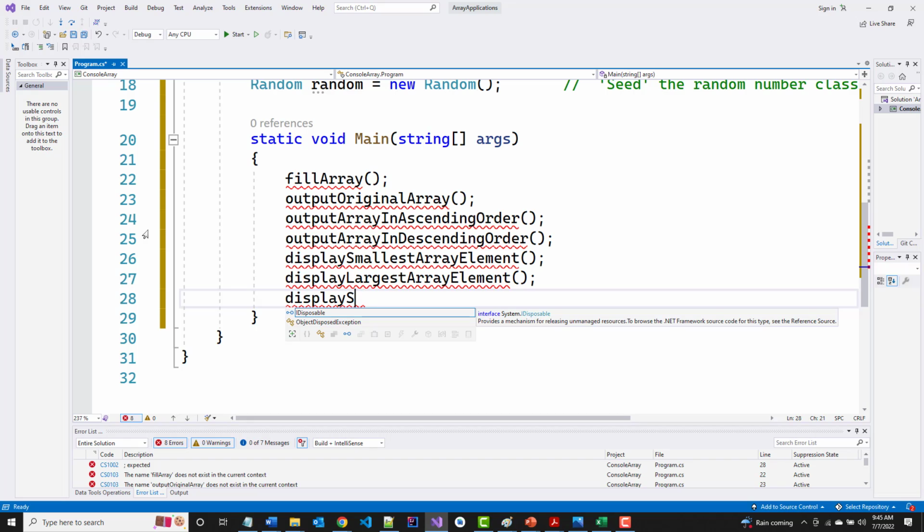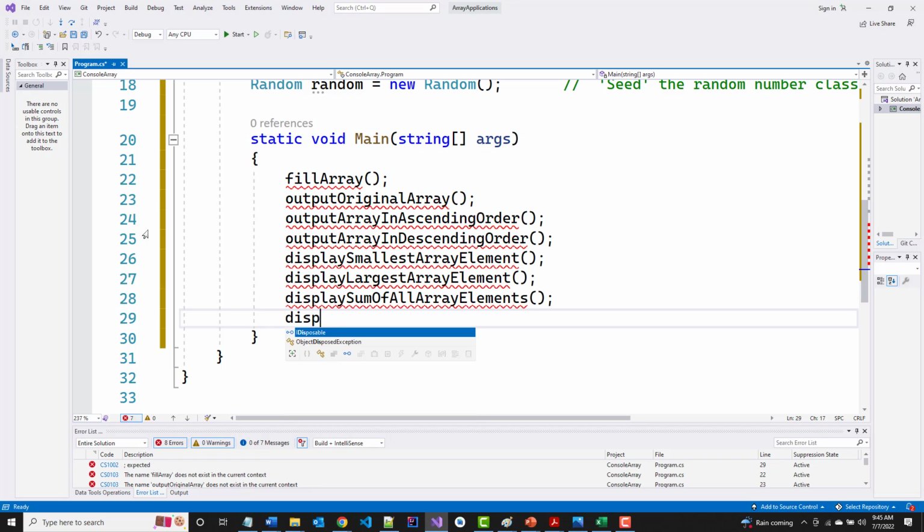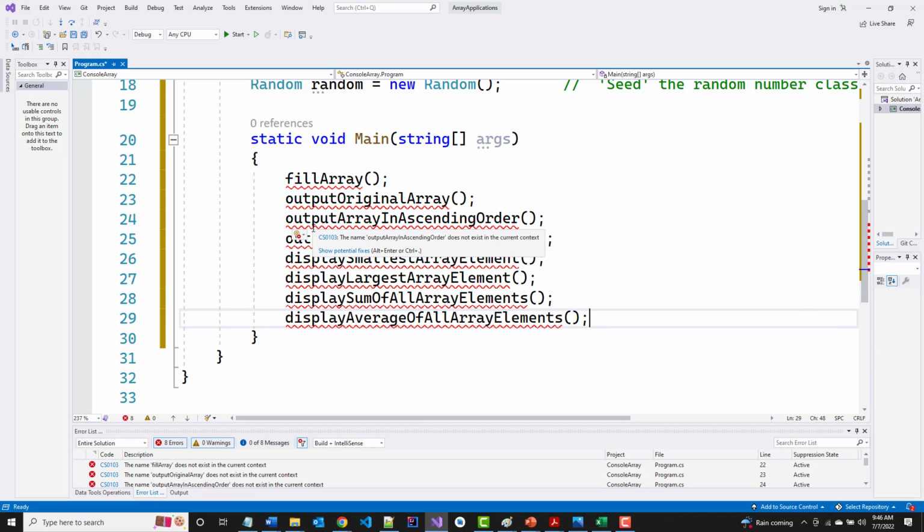Then finally, I'm going to display the sum of all array elements. Good golly, Jeffrey. And finally, I'm going to display the average of all array elements. So I'm going to, before your very eyes, write these 1, 2, 3, 4, 5, 6, 7, 8 routines.